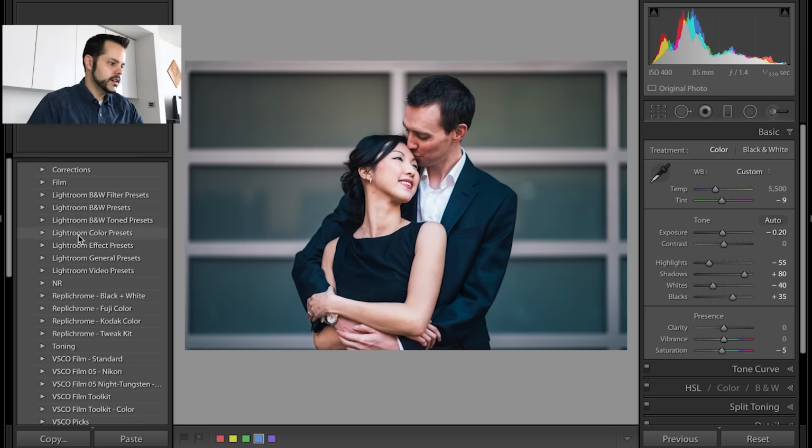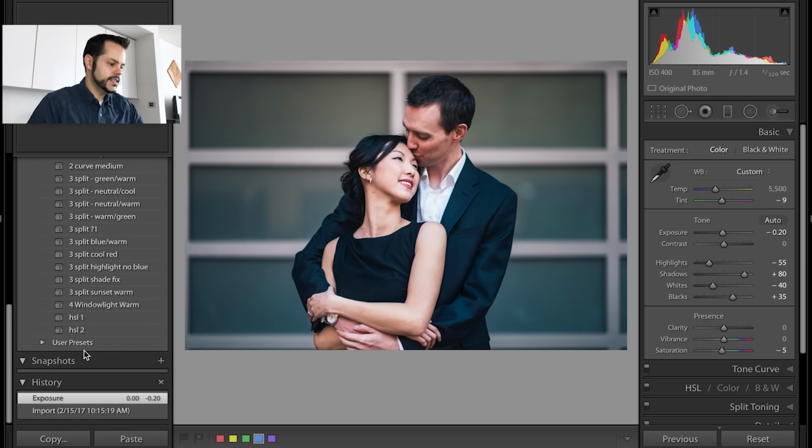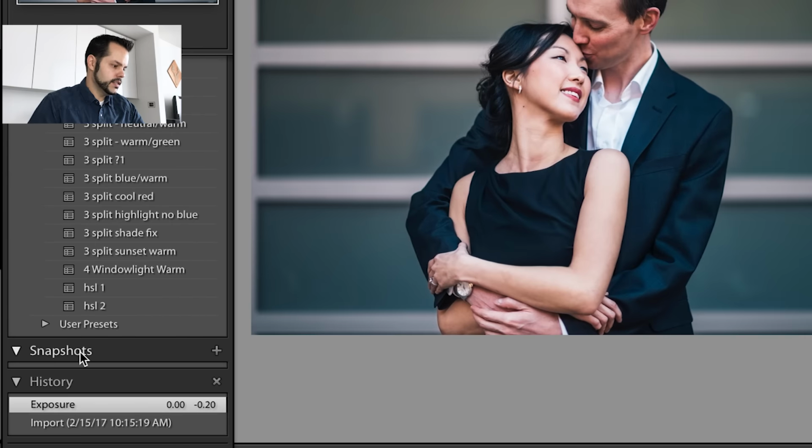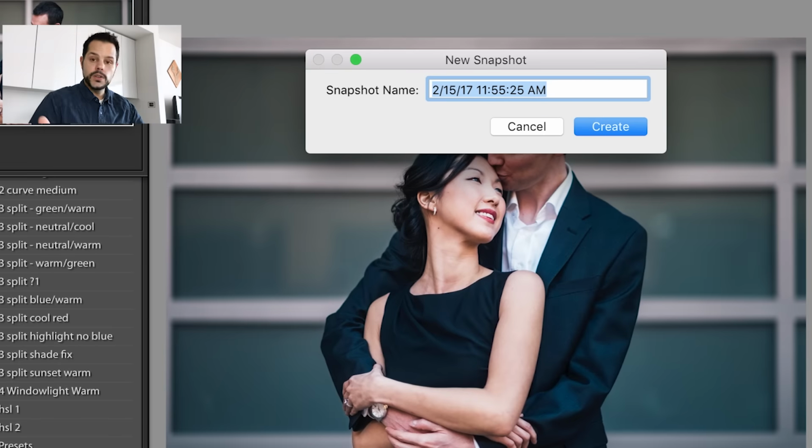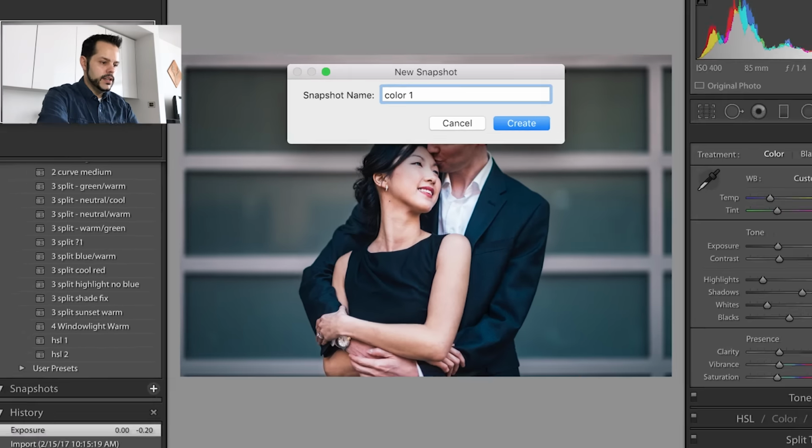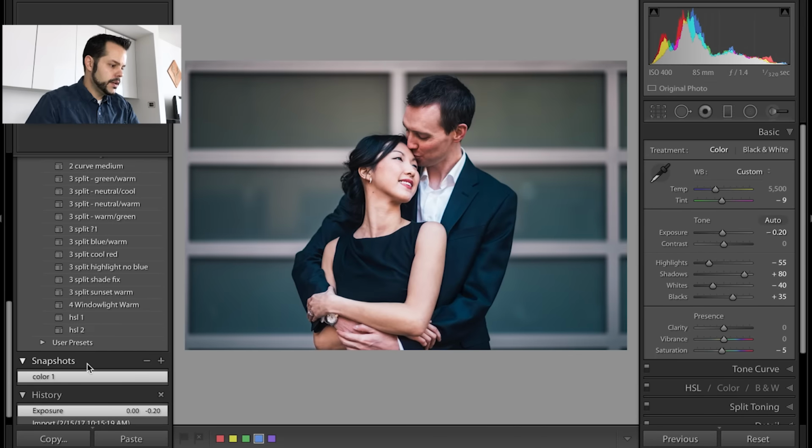Well, over here on the left under your presets, it's as simple as looking at this little snapshot bar, hitting plus, and you can create a new snapshot. You can name it whatever you want. By default, it's going to give you the date and time you created it, but I'm just going to call this one color 1 and create. And you can see now I have a snapshot down here called color 1.